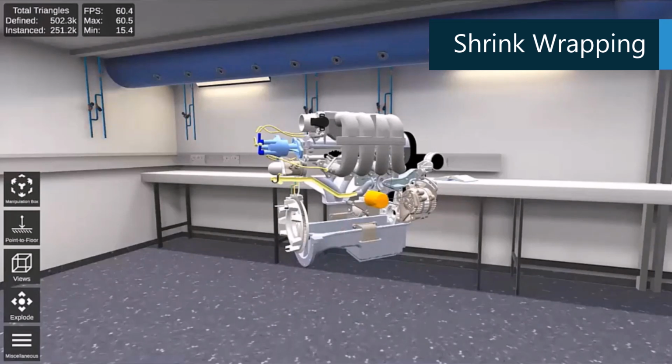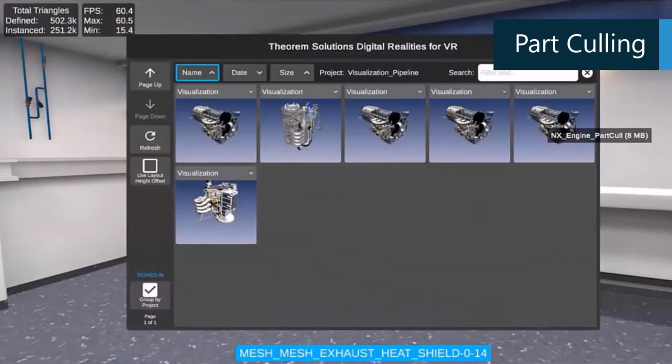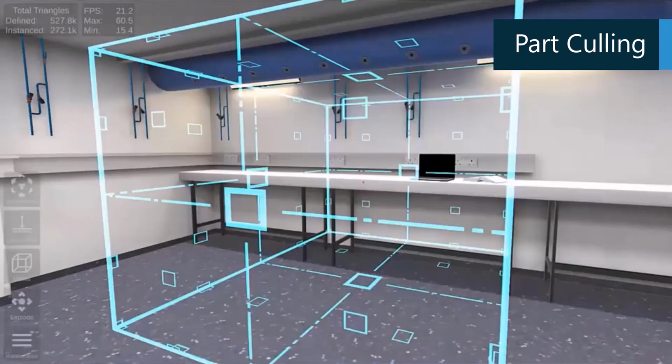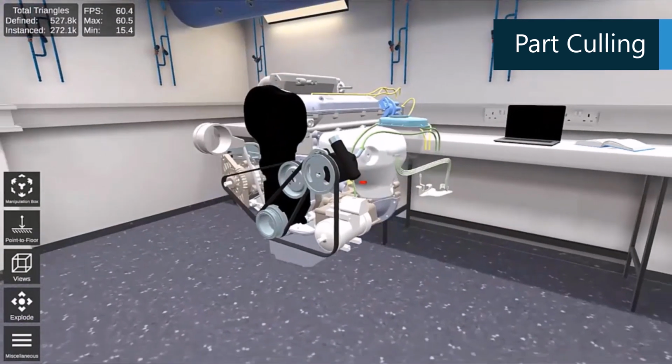Because those components aren't visible to the naked eye, they're not visible through a ray of light, those components are removed. If we look at something that's had parts removed, notice again it was a slightly smaller model, and notice that we have some components removed.